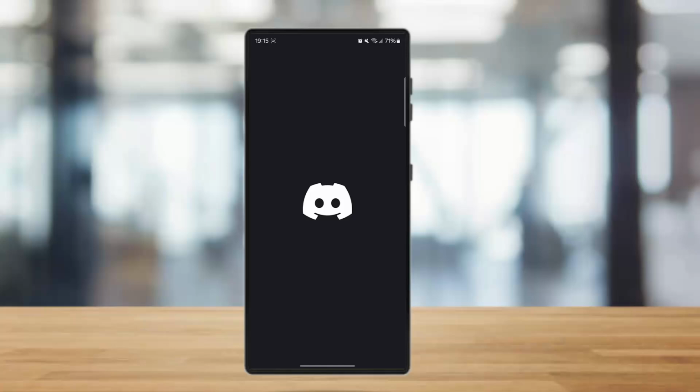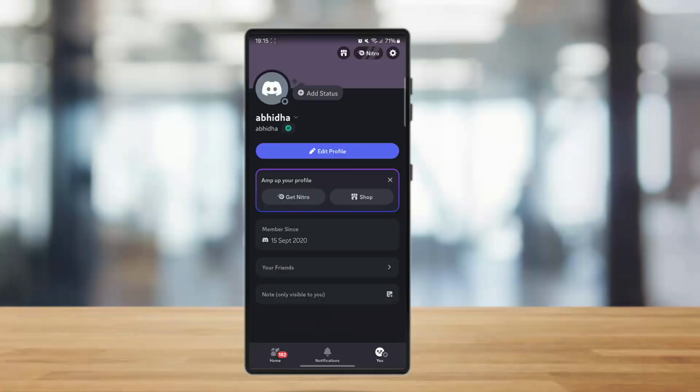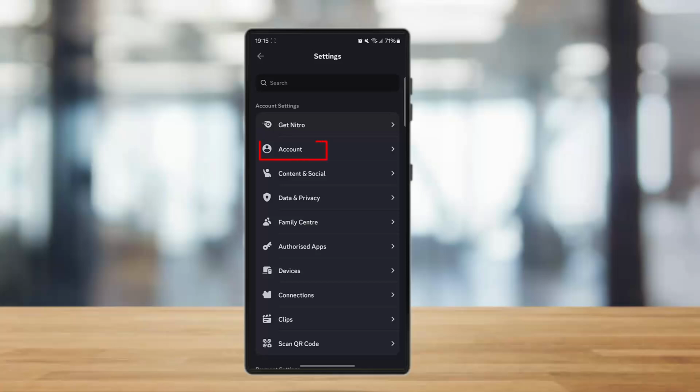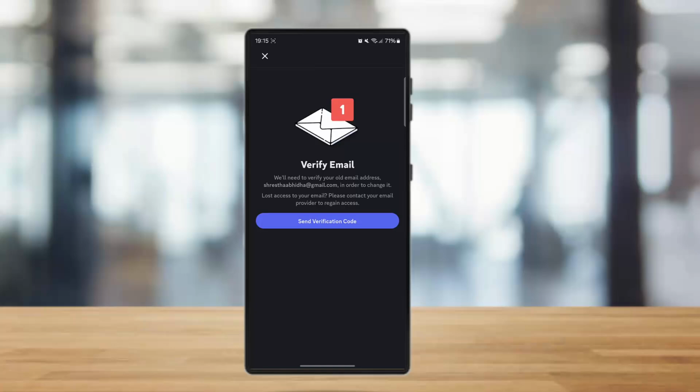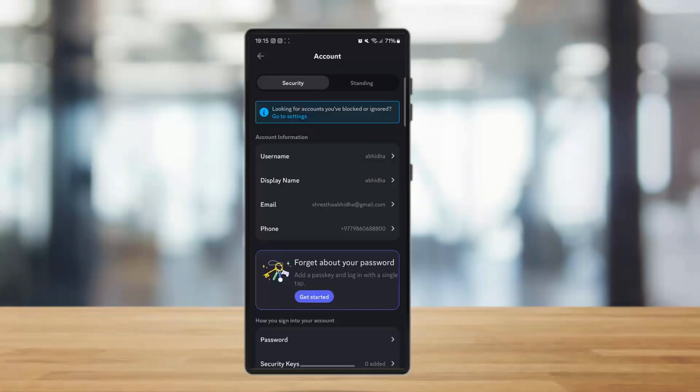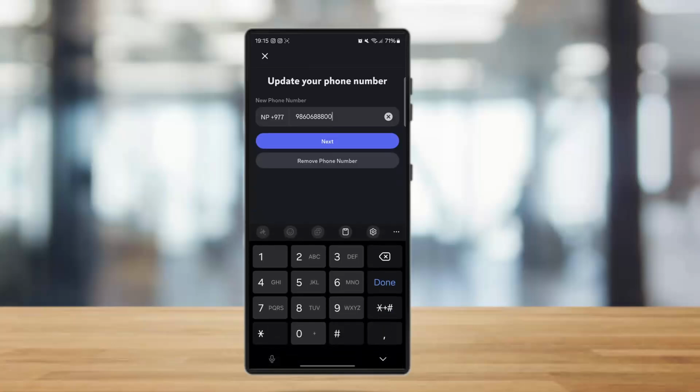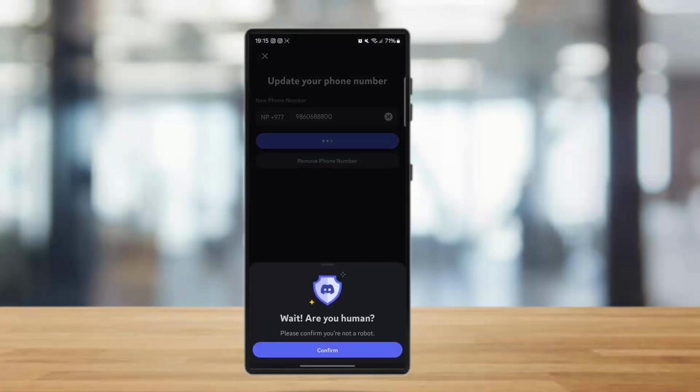So simply tap on the Discord app, tap on your profile and go to the gear-like icon on the top right-hand side of the corner and tap on Accounts. To verify your account, you need to simply tap on Email Address and then tap on Send Verification Code. If you do this, your email will get a verification code which you need to enter and verify your email address.